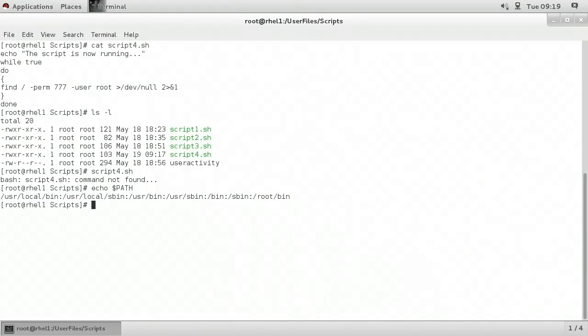Now we could modify the path, or we could call the script in an alternate manner. For example, to run the script in the current directory, I could type ./script4.sh. Now what happens here is the dot means current subdirectory, and then I'm simply telling it the reference of the file name within the current directory. When I press enter, we can now see the script is running. I'll terminate that with Control-C.